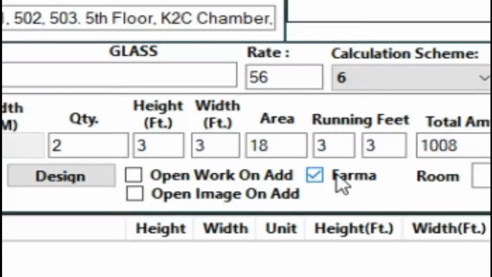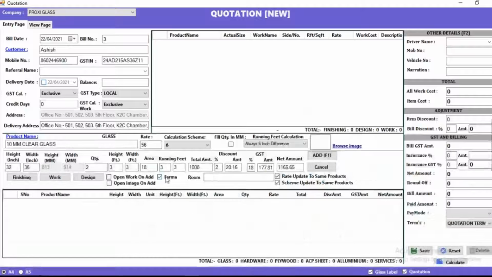You can tick this section if you get any firma. Simply add description of room in this section. With the help of these two checkboxes, you can update rate of the same product and likewise you can change scheme from here. By pressing F1, you can simply add or update from here.